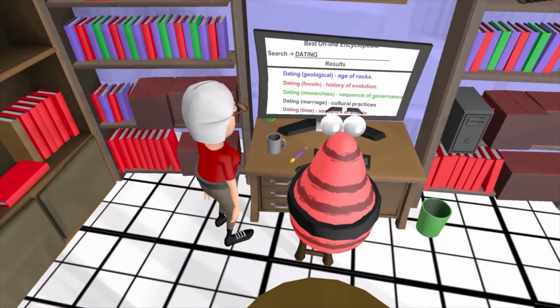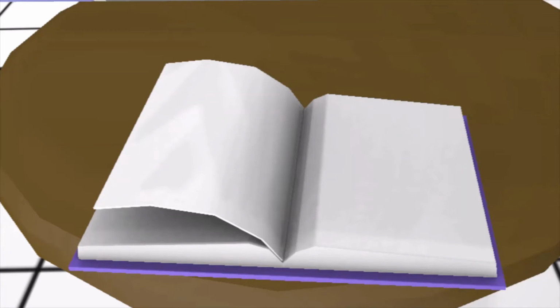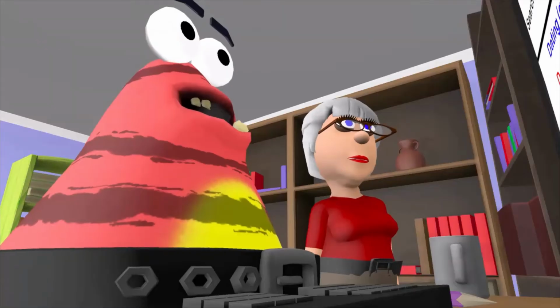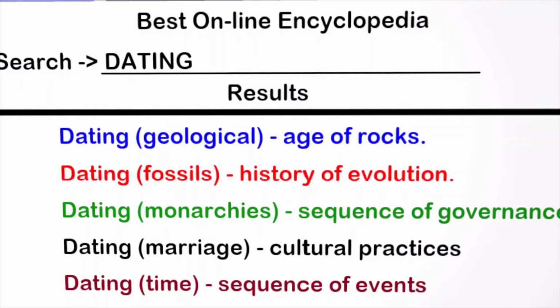Mrs. Smith, I'm having trouble with this online encyclopedia. Have you tried using the printed version? Some students find it easier to work with something they can hold. I prefer the online version. I can access it on my cell phone. Tell me what your problem is with the online version. When I look up dating, the encyclopedia takes me to an article on geological dating of rocks and fossils.